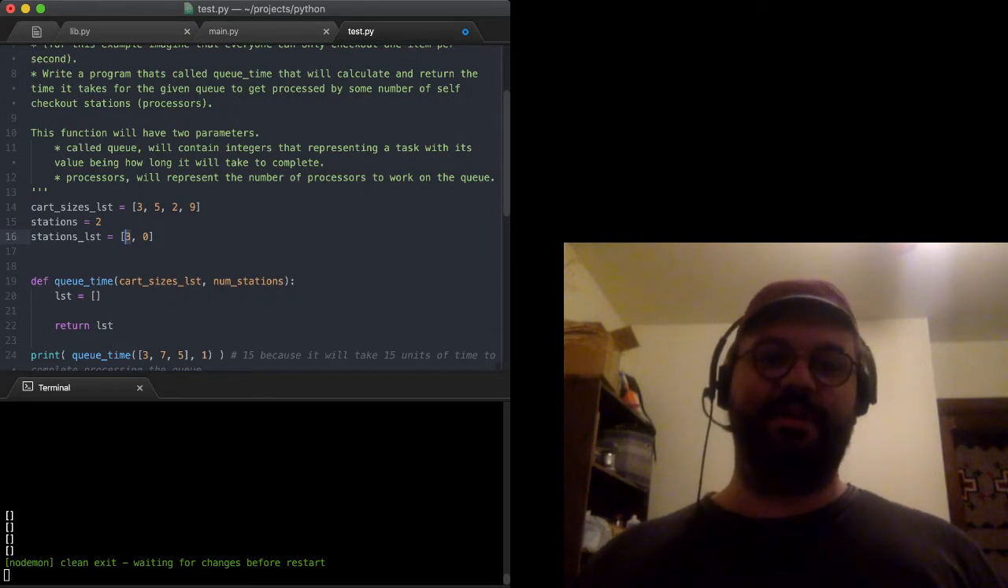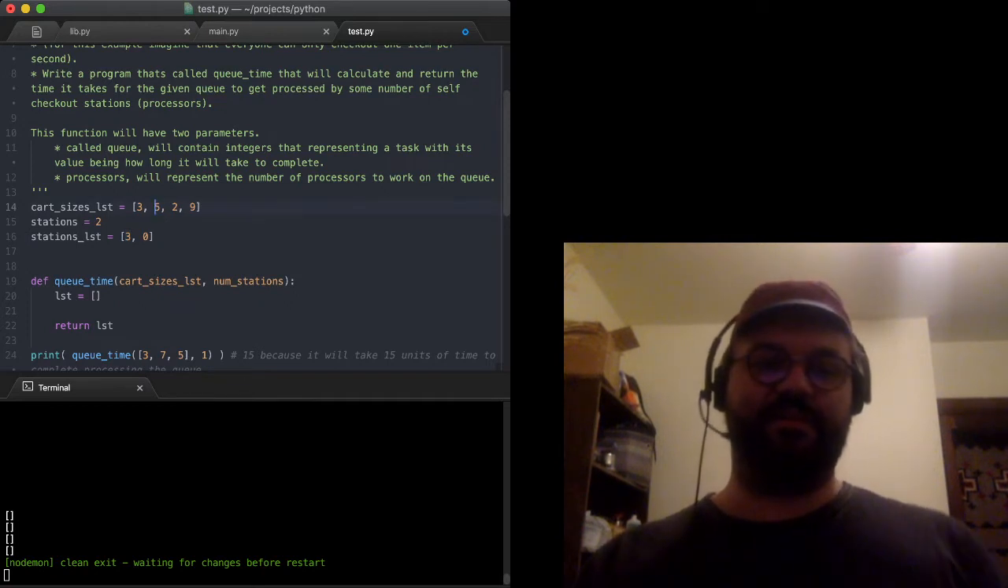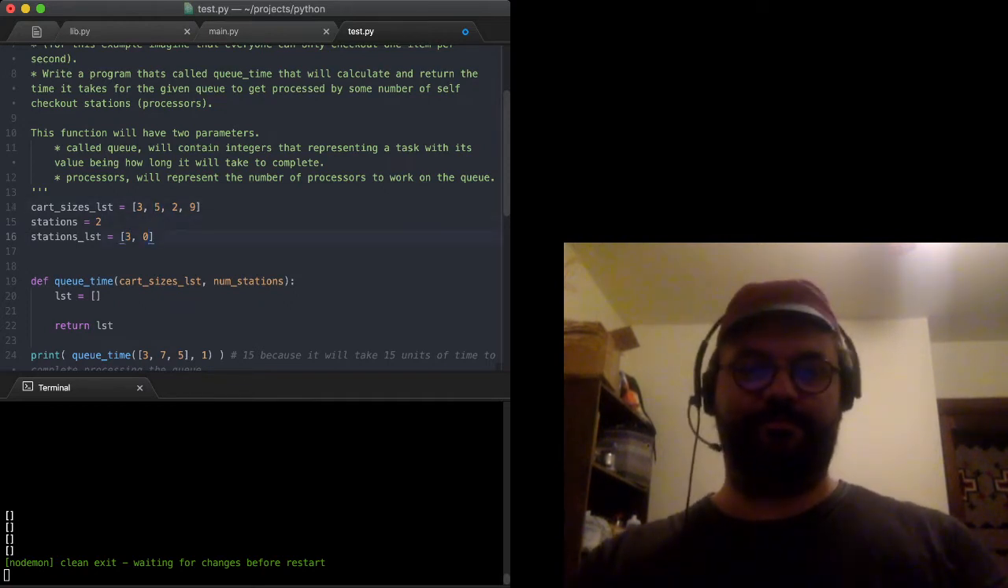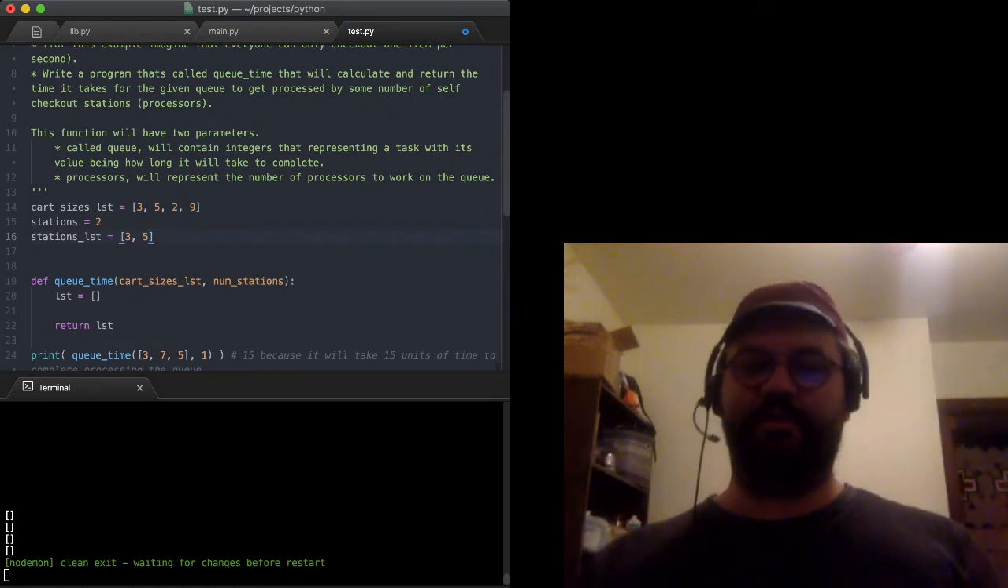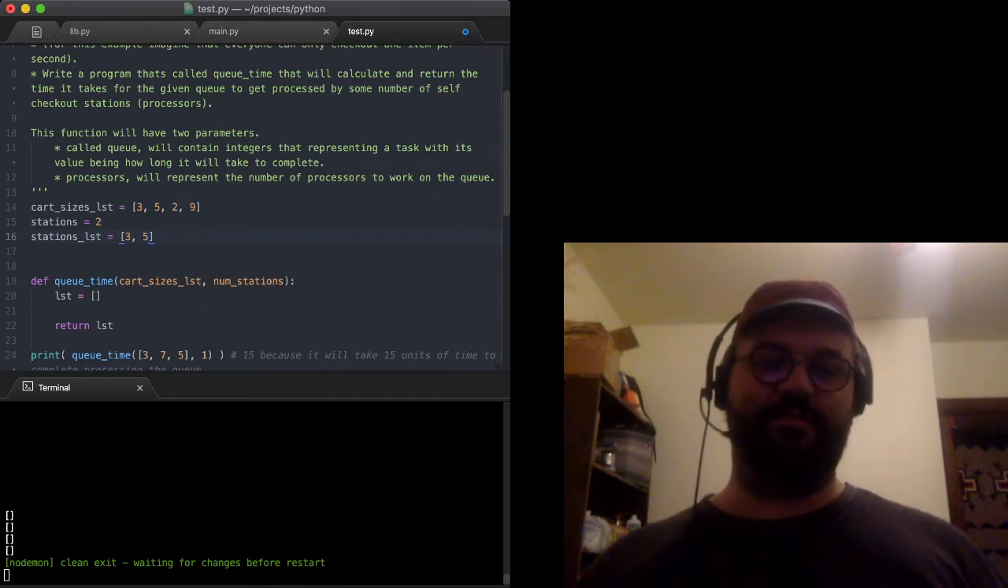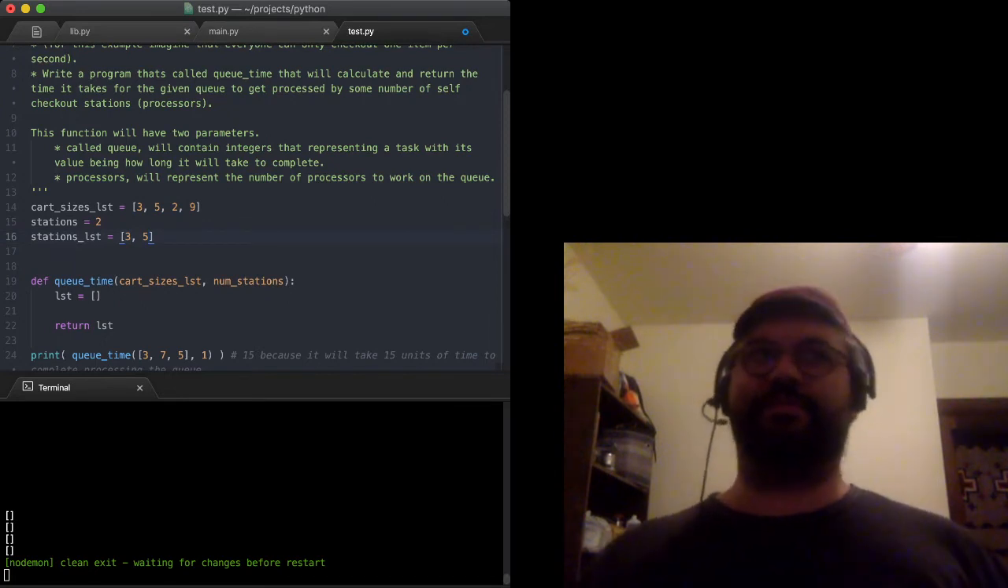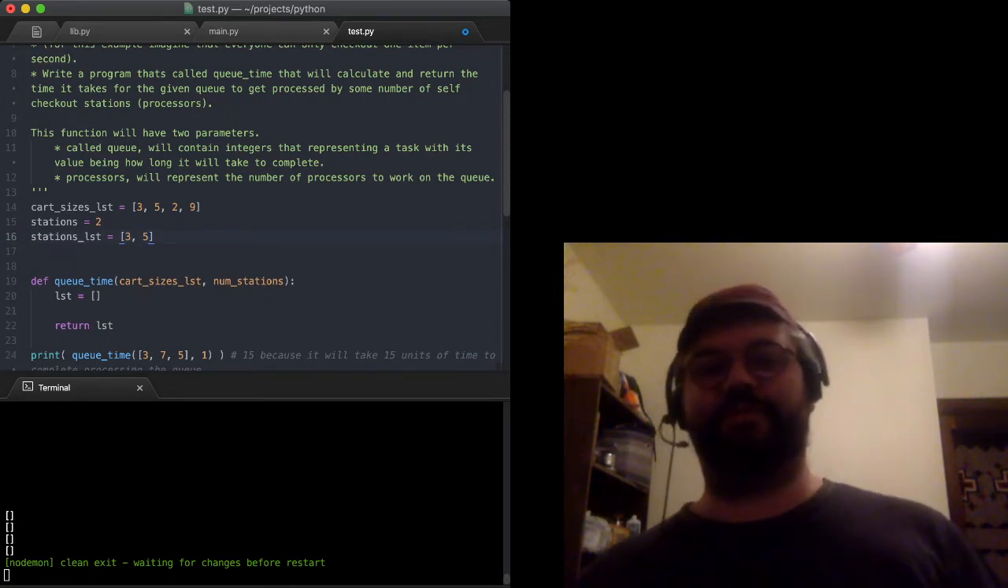Well, at the same time, since we're just starting, the person with 5 items in their cart, the next person, can come to this station. So the first 2 people go to the 2 empty stations. One takes 3 units of time to complete. The other takes 5 units of time to complete. So the first station that will be open is this 3. 3 will be open before the 5, obviously, because 3 units of time is less than 5 units of time.